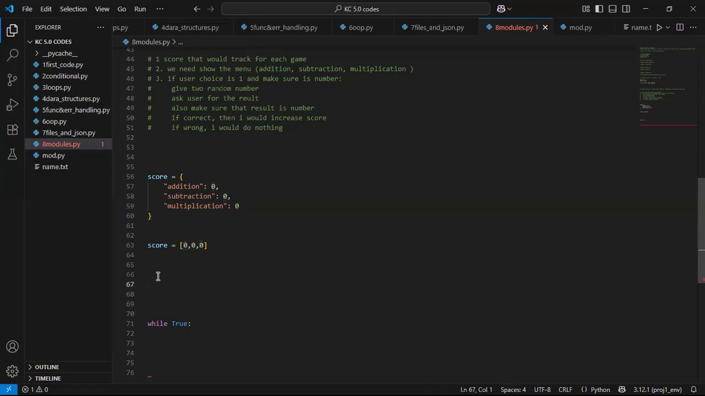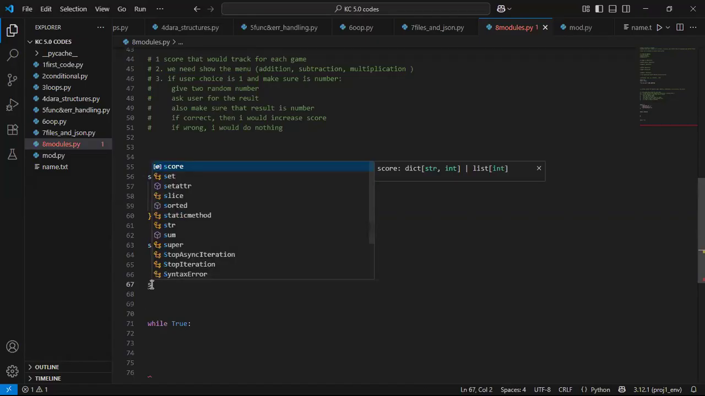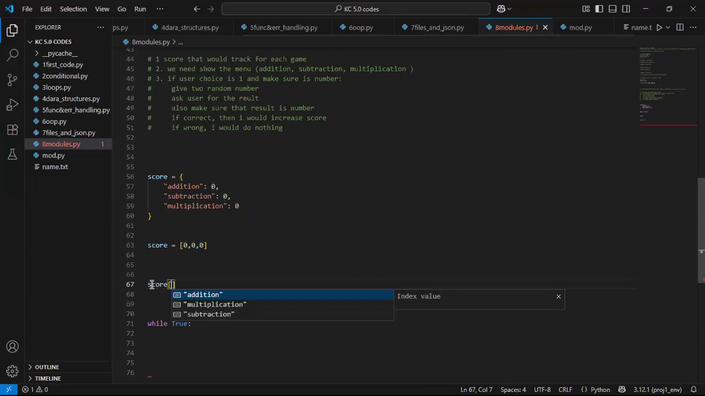Now let's say at the end of this game, we want to assign the user score, let's say it's 8 out of 10. I want to assign 8 to the face value here. So basically, you can say that score of the face value should be equals to 8, being the result of the addition game.